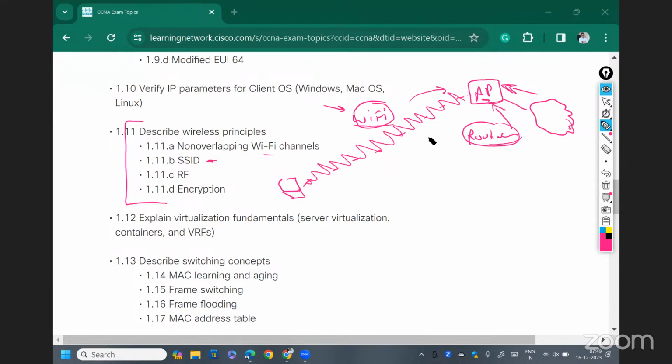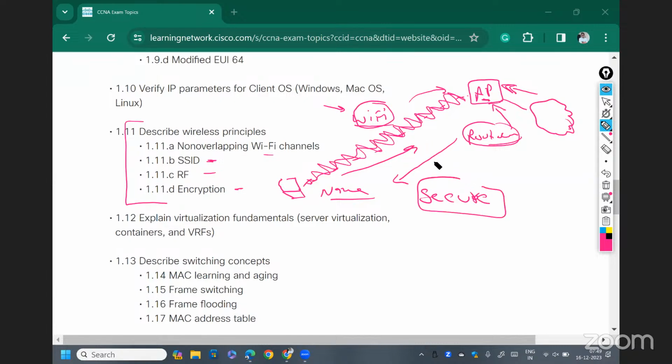Name, this is the Wi-Fi name. If I'm connecting with any Wi-Fi, the name will be visible, right? Radio frequency, these are all radio signals. Encryption. These radio signals traveling from here to there should be secure. If someone is unauthorized, they should not be able to see what I'm sending or receiving. So encryption.